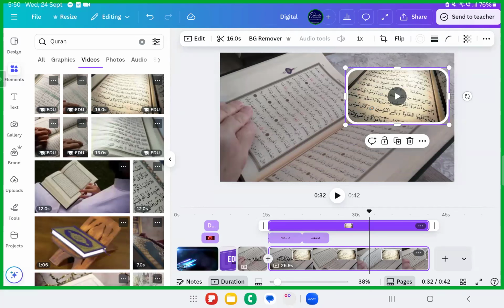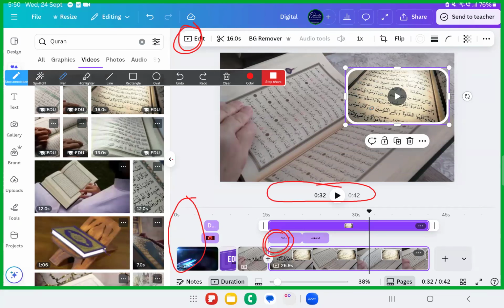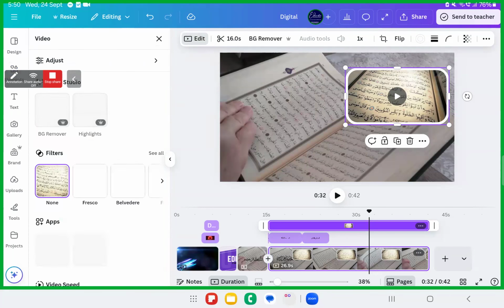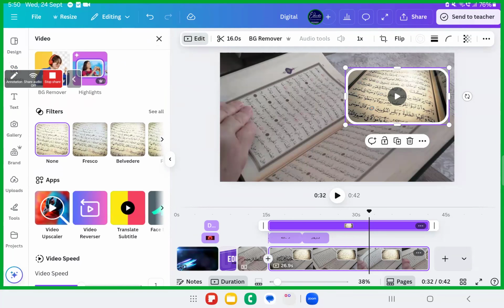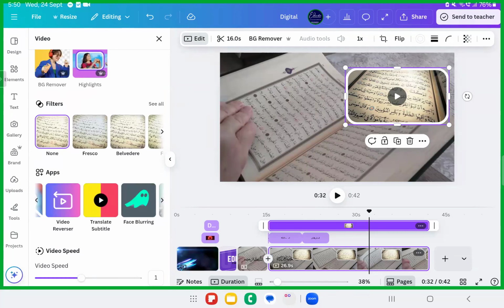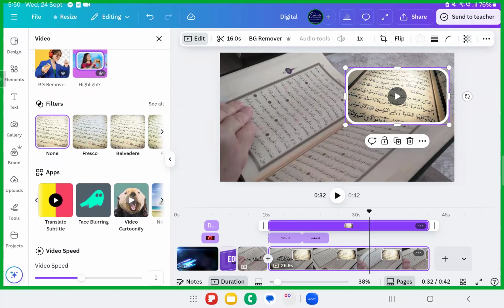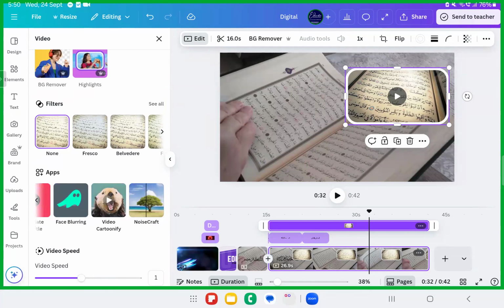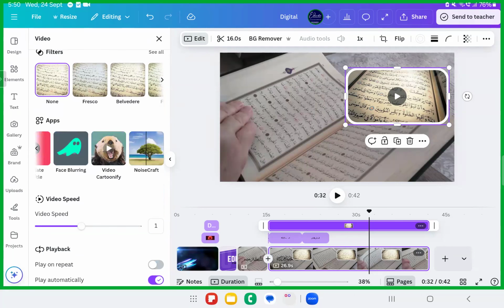So what are the tools? Again, I'm going to show you. You are going to have this editing, but what about the video that you're inserting? You have these many options. What is the very first one? Editing. Onto the editing, dear sisters, here you have something like this: video upscaler. You can upscale the video. You have reversing the video. If you want to blur the face, you can even do that. Cartoonify the video. You have noise cropping of the video. Video speed is also here.